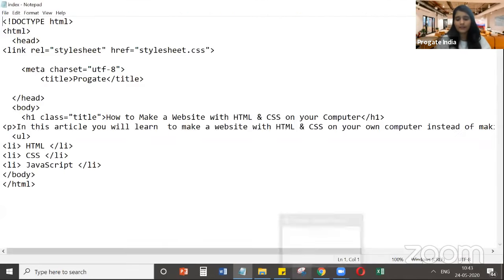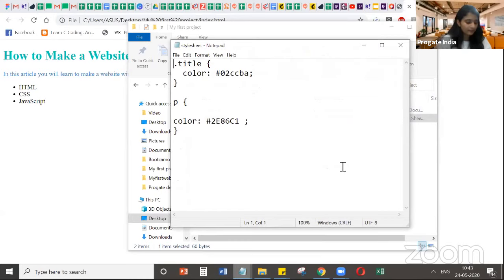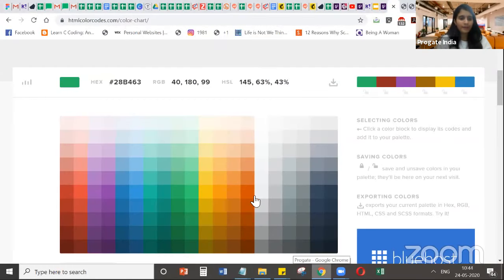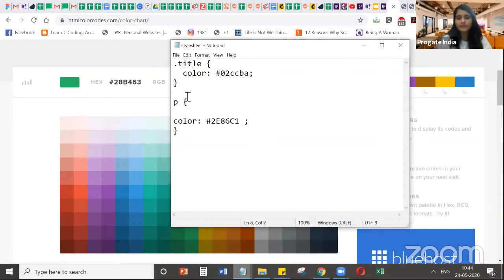So how can we change the color of the paragraph? We can just go to the style sheet, open it with Notepad, and we can write P color and any color you want from HTML. From here, you can pick any color and then write it over here and close the tag. Make sure you close the tag and then save the file.